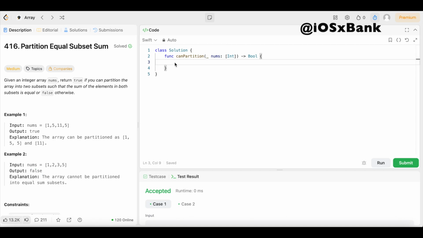First thing we're going to do is calculate the total sum of the array. For that, we're going to say let arraySum equal nums.reduce, open up the parentheses, 0, comma, the plus sign. What this is going to do is add up all of the numbers in the array starting from 0. Boom. Then we're going to come right here, and if the total sum is odd, it cannot be partitioned into two equal subsets.